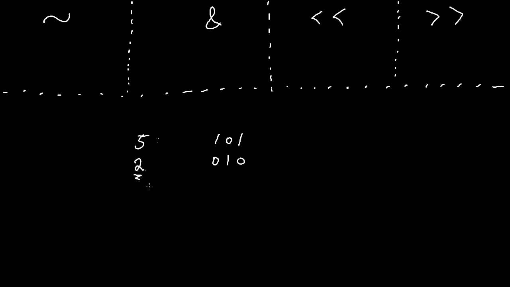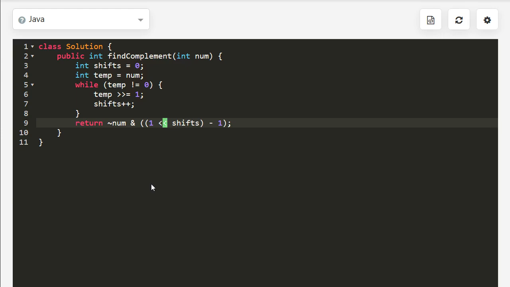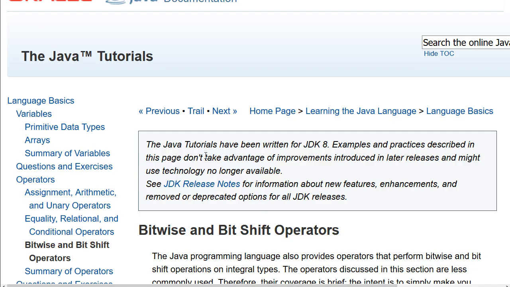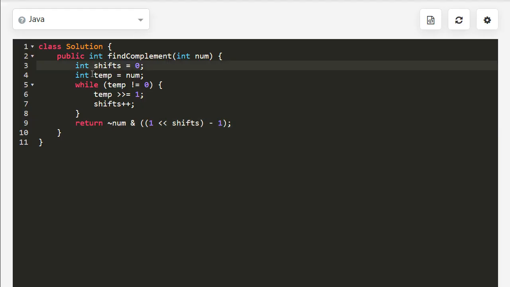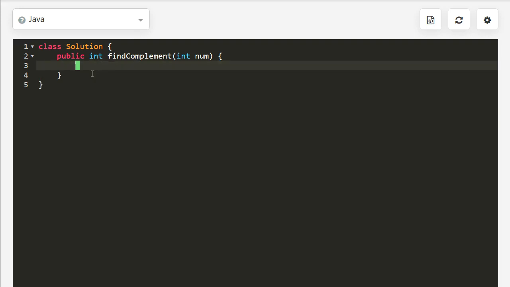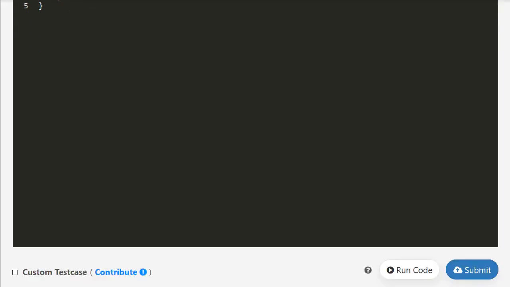Okay, so we look up Google and ask what are some bitwise operations that we can use in Java. You might come to a page like this, and they talk about this unary bitwise complement operator. This is the bitwise not, and what it does is it inverts it. 0 becomes 1 and 1 becomes 0. So perfect, this seems like something that we can use. How come our solution can't just return the bitwise not of this number? Okay, so let's try that and see what happens.